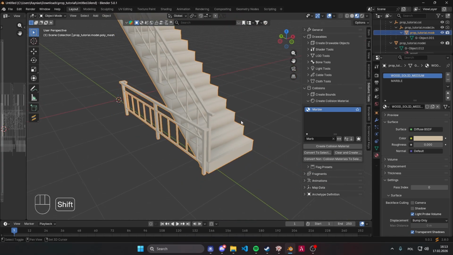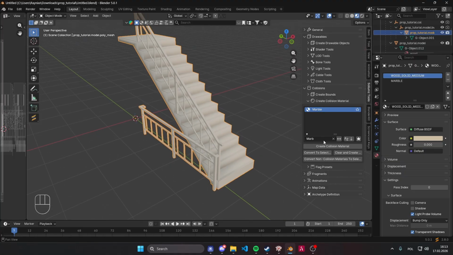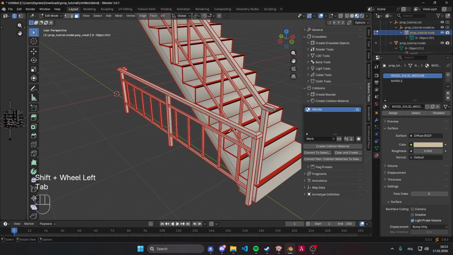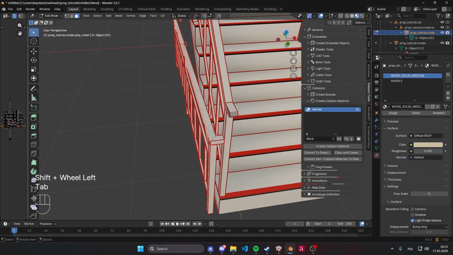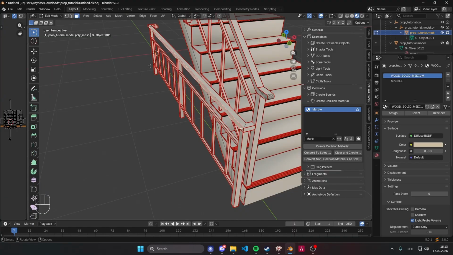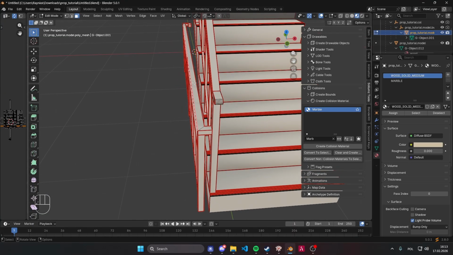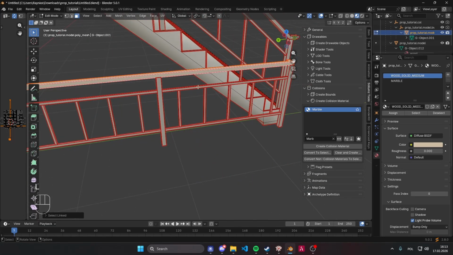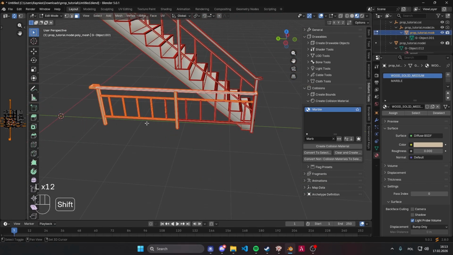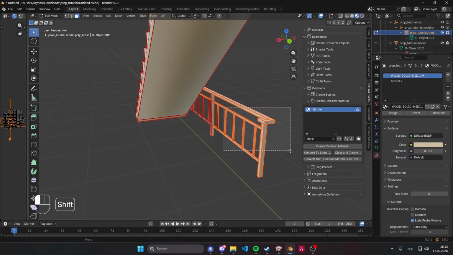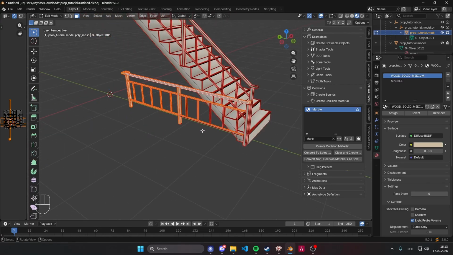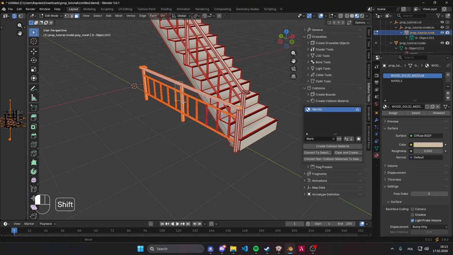So now once we created this, go to edit mode, press Tab, okay, and make sure you're in face select mode and select all faces you want to change the collision material of. So I will just do this. Okay, I'm gonna change it here.